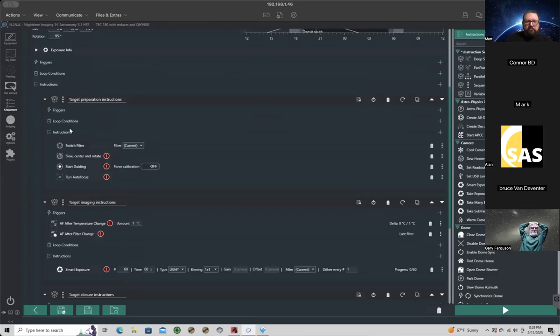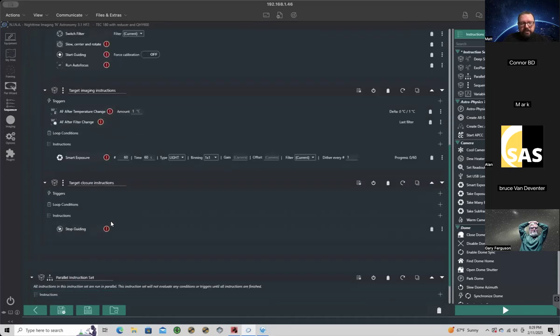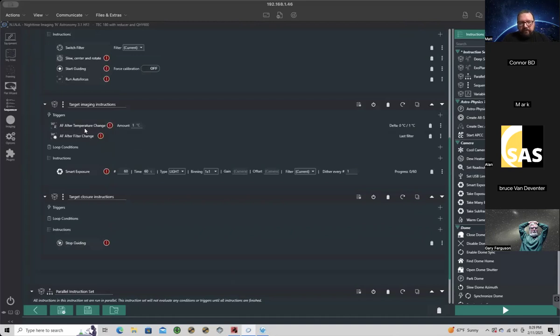We don't have any filters for it to actually change to, but it's going to slew, center and rotate. It's going to start the guider and run autofocus. This was all stuff that we asked it to do in the previous configuration. Then it's going to start imaging, and it's going to autofocus after temperature change and after filter change.